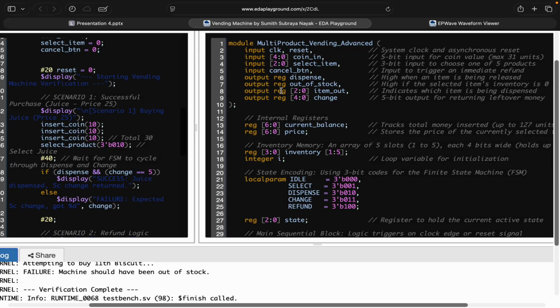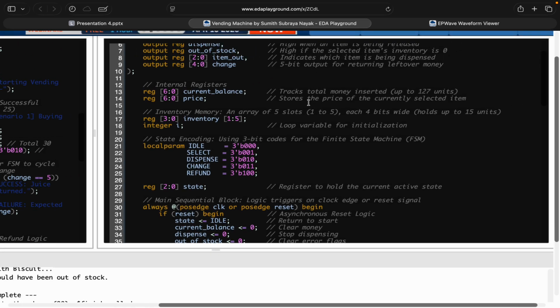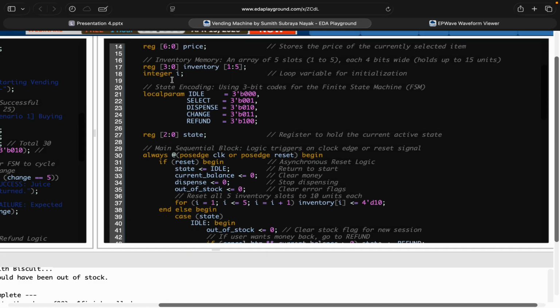Then I have an output reg, item out, which indicates which item is being dispensed. Then an output reg, a 5-bit output for returning leftover money. Then I also have some internal registers which will track the total money inserted and the price of the currently selected item. Then we have inventory memory, an array of 5 slots, 1 to 5, each 4-bit wide, holding up to 15 units. This is for the inventory, how many items it can hold. As of now, I have done it only for 5, and the loop variable for initialization, integer i.